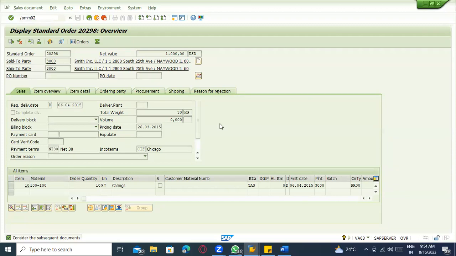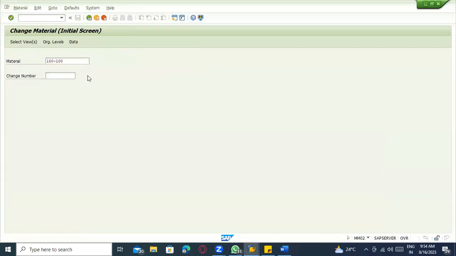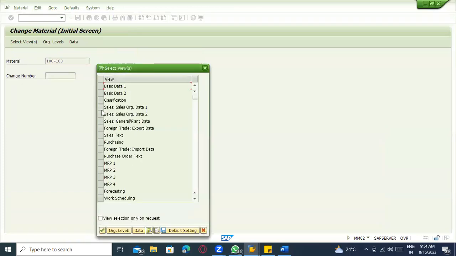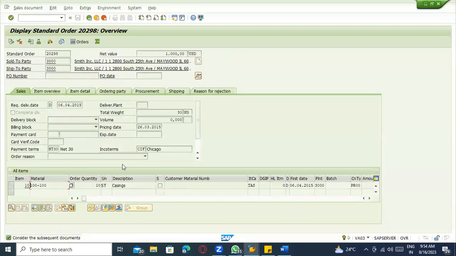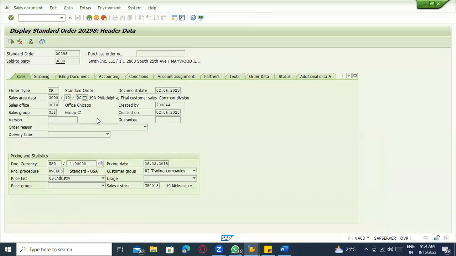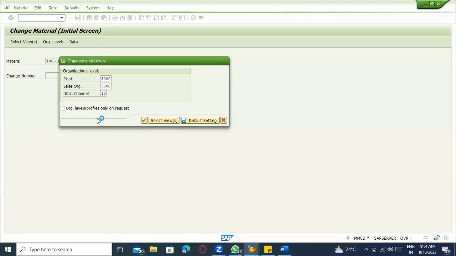Okay. So anyway, I'll just show you this one. I'll just go with this material. For one material, I'm going simply to the sales organization, distribution channel, division. It is 3010, sorry. 3010, it is there. Okay.